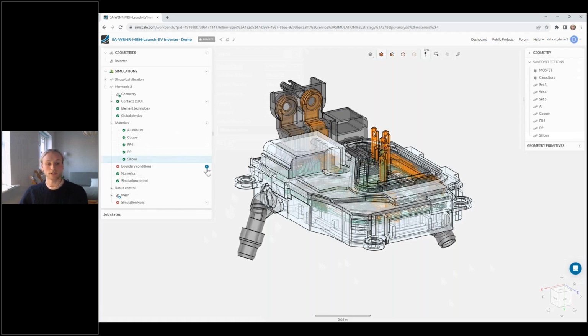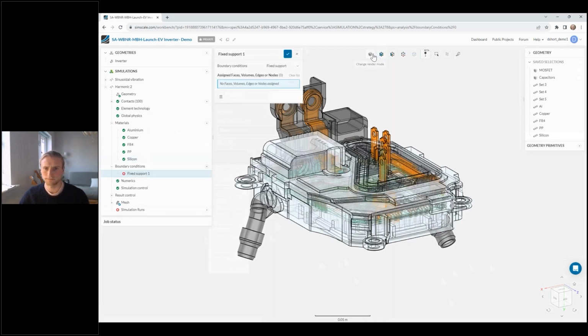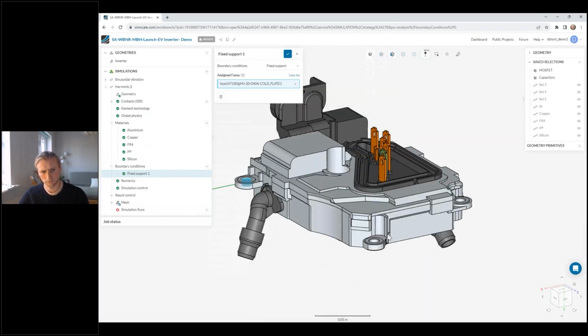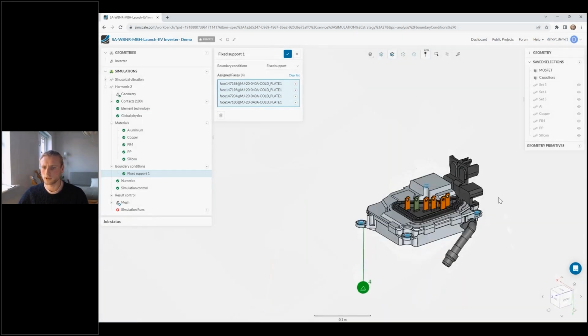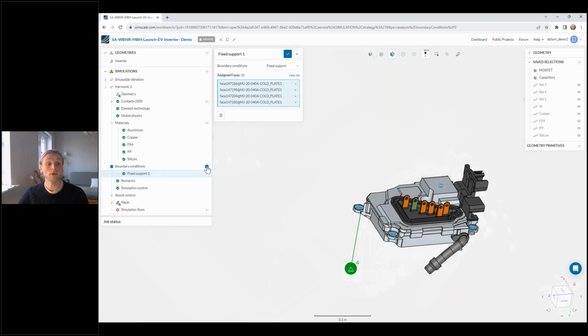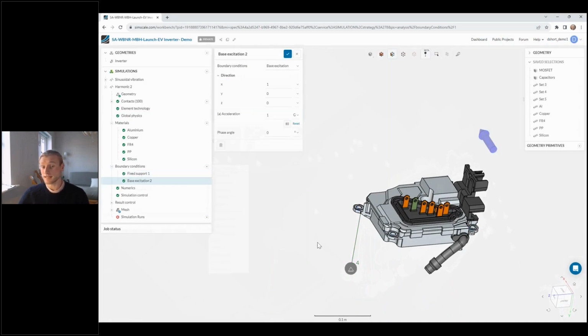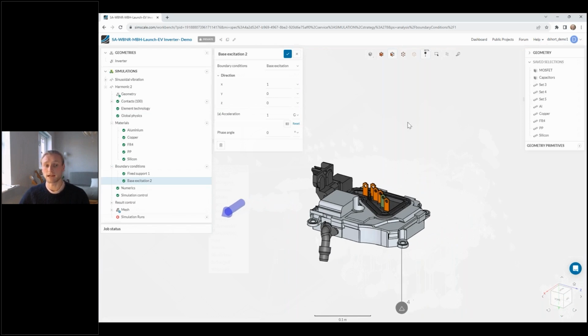We can now create some boundary conditions. So we want to do a base excitation, but for a base excitation, we first need to define where we are going to fix this model. Where are we going to fix it to our shaker table to be excited? So we're going to use a fixed support, and I'm going to select all of these bolt holes here. So we're going to fix it at all of those locations, and then we're going to apply a base excitation. The base excitation drives an acceleration at those fixed supports, right? So you can imagine it being clamped into the shaker table and then shaken from those supports.